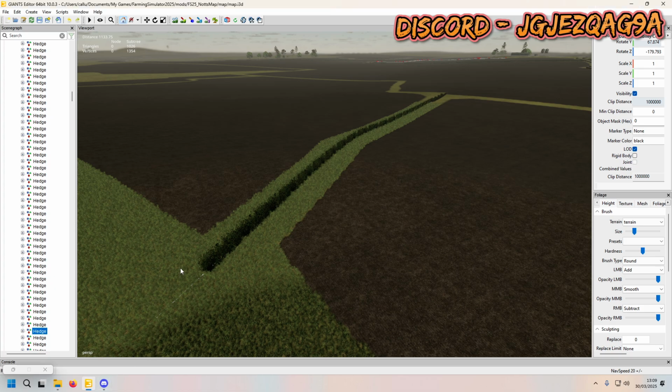Thank you guys for watching. Hopefully this helps you do your hedge splines a bit quicker. It will work with fences. I think it's somewhat the same, but I'm not 100% sure because I haven't got to that bit yet.